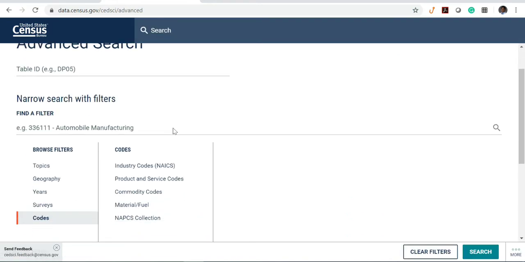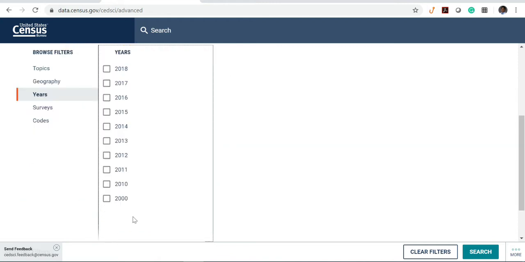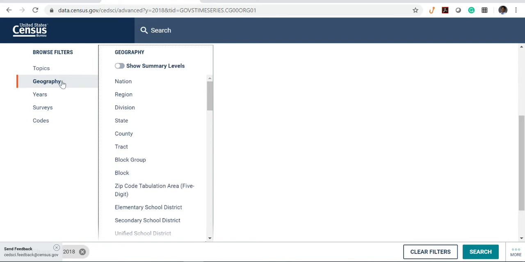When we get to the advanced search function, we will have to select certain criteria before getting to the topics that we would like to search. To do so, we will go to the years, and we are interested in the most recent data, so we will select 2018. Once we get to the geography category, our study will be looking at county level data.